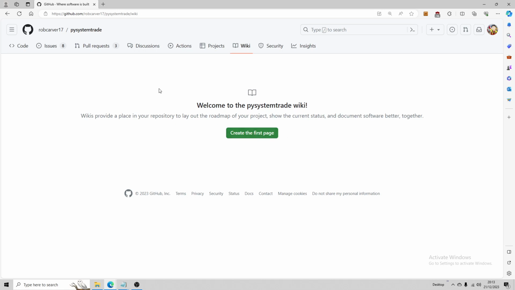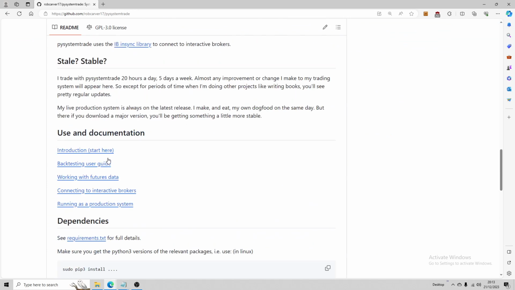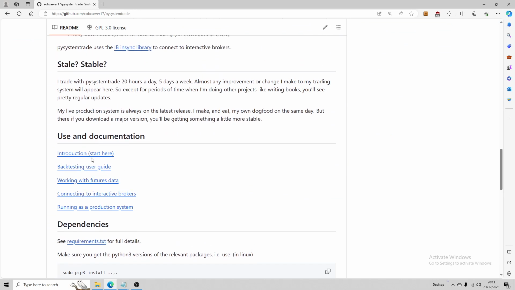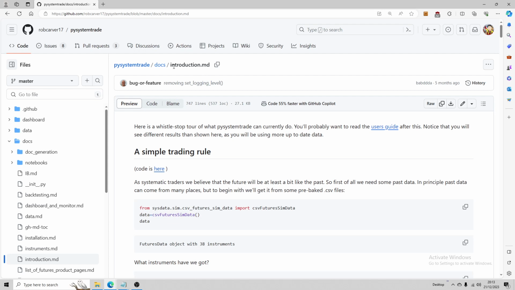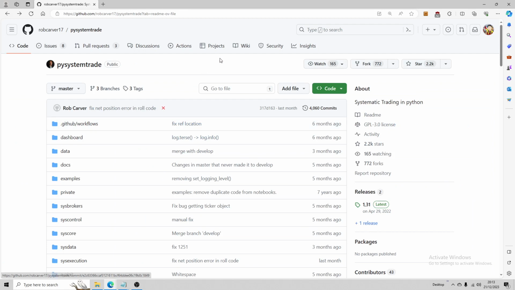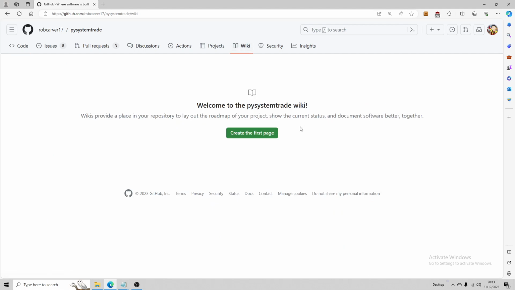So I've got a question for Rob here. He's decided not to use this wiki feature. Instead, his tutorials, as you can see here, reside within just markdown documents in the codebase itself. And I'm just wondering, might there be advantages to lifting and shifting his tutorials into the wiki section?